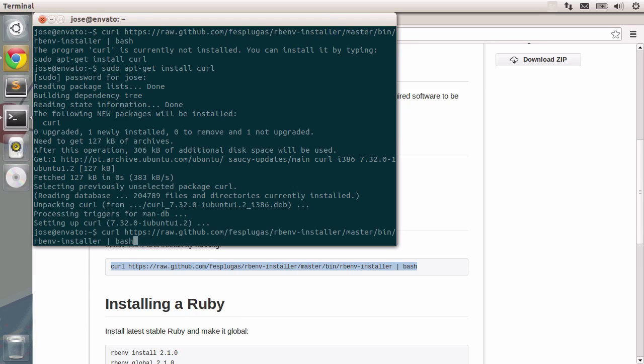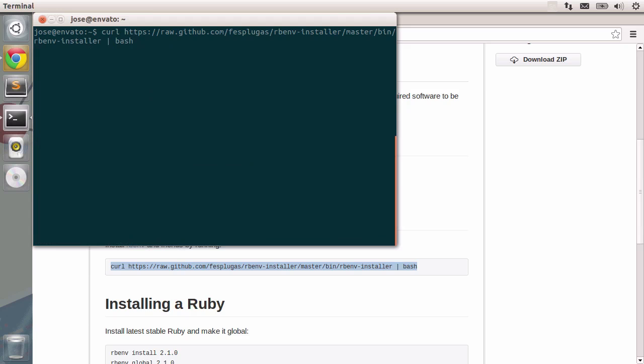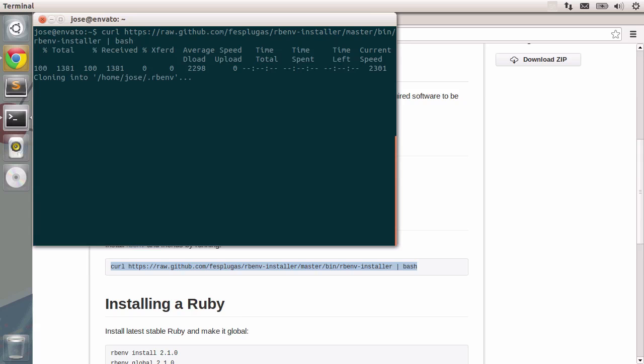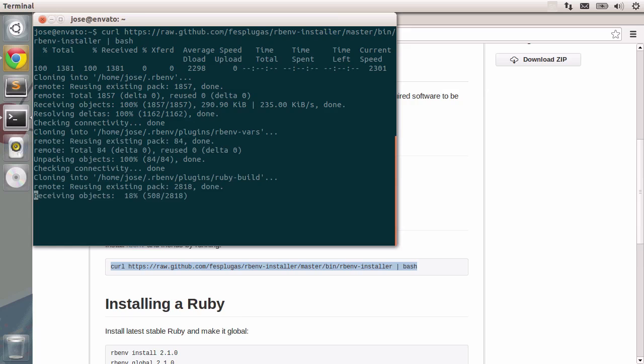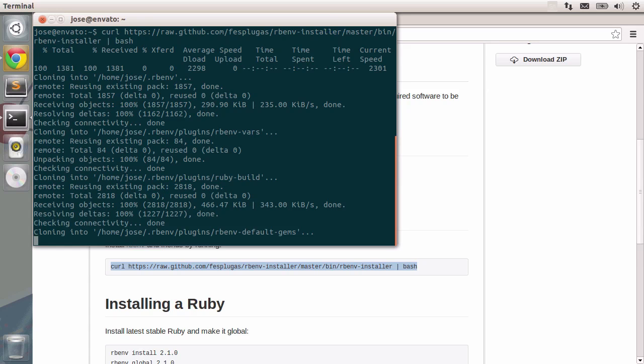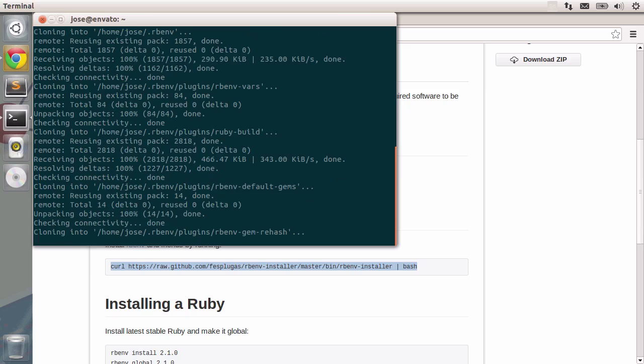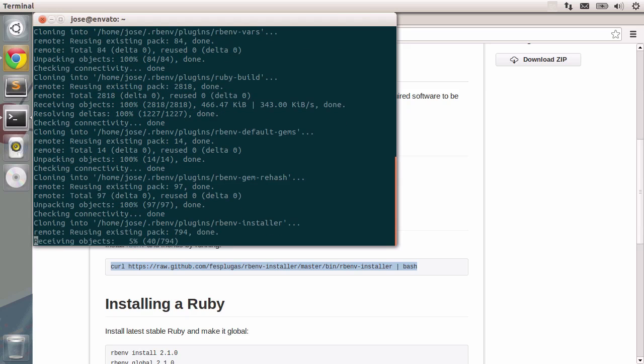Okay, curl is installed. Let's press up a couple of times so that we can get the previous command we typed. This is a good thing regarding the terminal. You can scroll up and down to see the history of commands we've typed in. This will come to be really useful when we try to repeat several commands. So let's press enter, and there you go. Curl is downloading the script to install everything. It is going to clone many different repositories such as variables for RBEnv, building Rubies, default jams, and the installer.